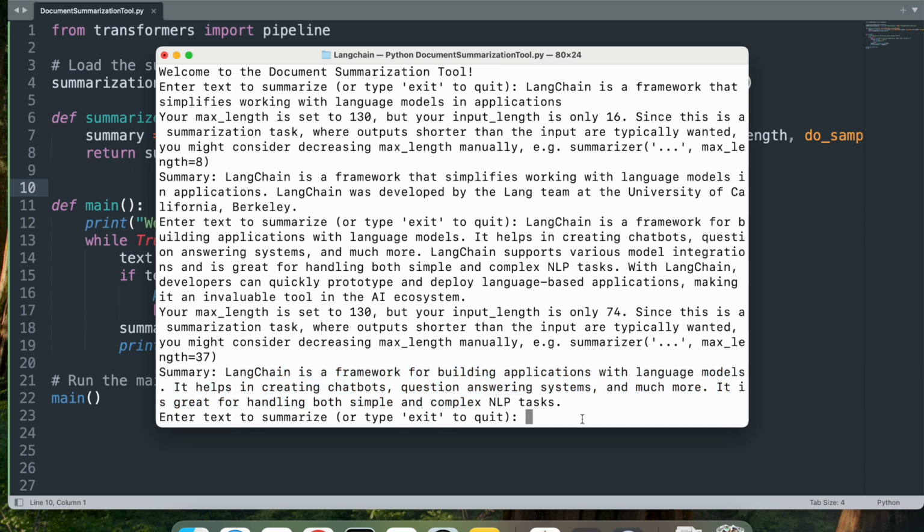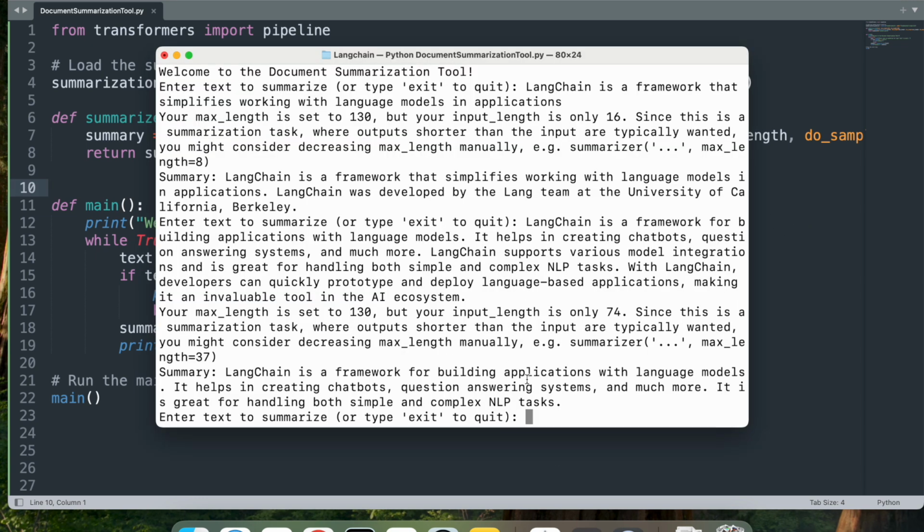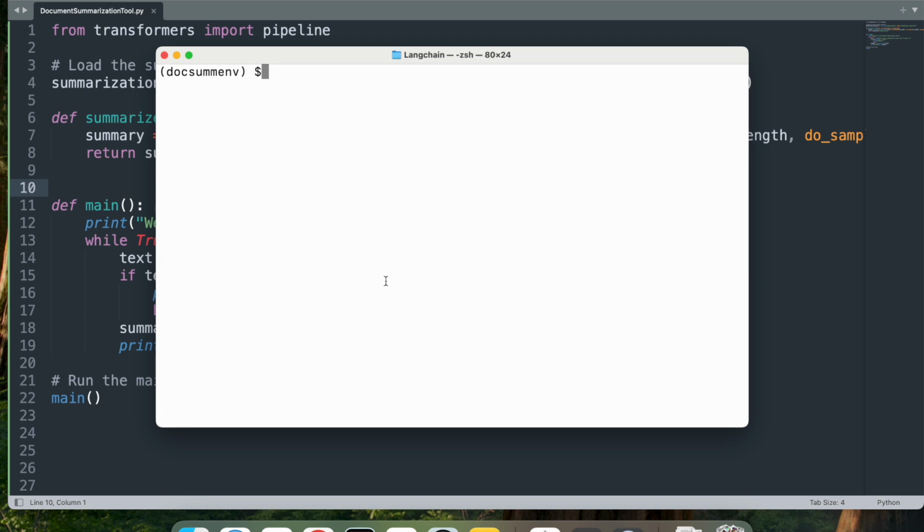So this is amazing. It gives you this option. You can change the max length of your summary depending on how you want it. Play around with it and let me know how it goes. I am going to type exit and say goodbye to this and go back.